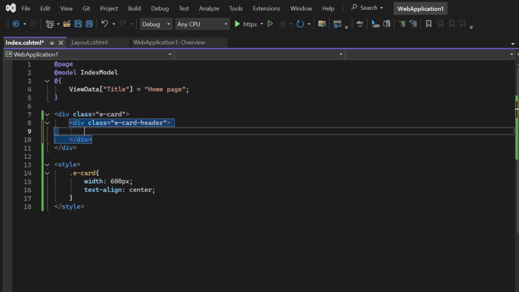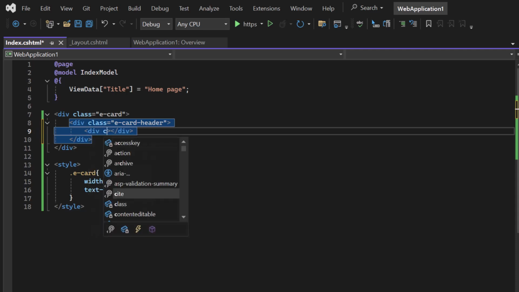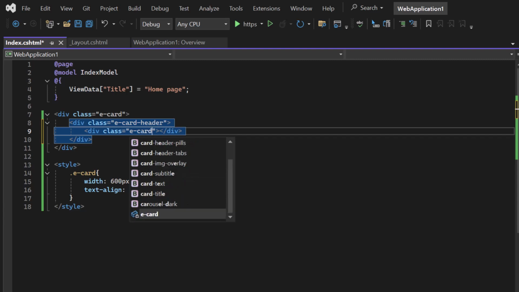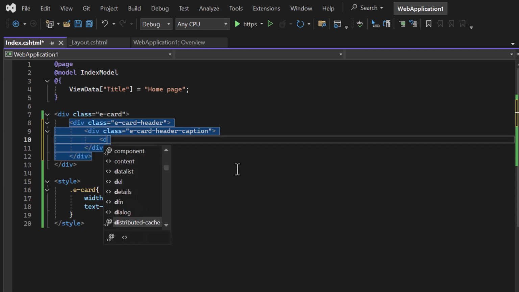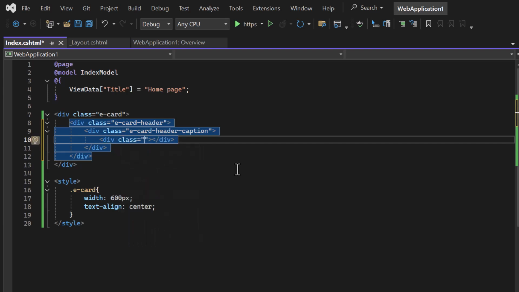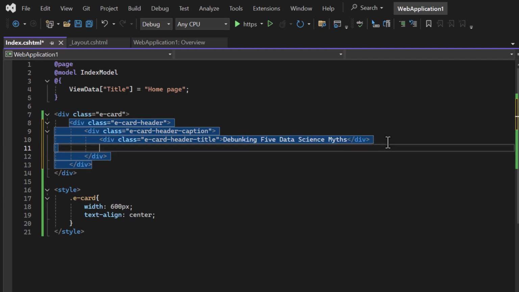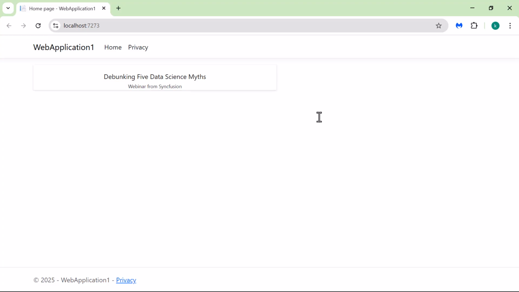Inside this element, I define another div tag and set its class attribute to e-card-header-caption, which acts as a wrapper for both the title and any optional subtitle. Inside the caption, I define a div tag and set its class attribute to e-card-header-title. This container represents the heading title element. In this element, place the main title. I repeat this process and define the subtitle using the e-card-subtitle class name. Now, you can see the title and subtitle added to the header part.